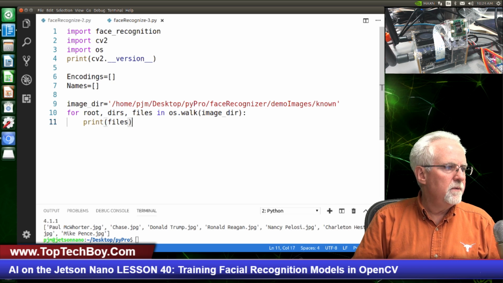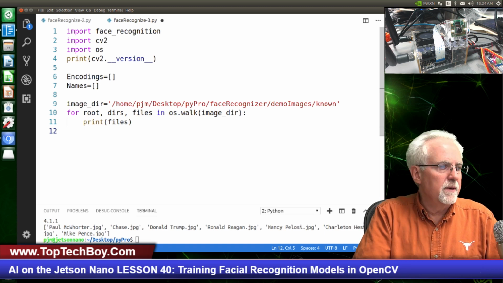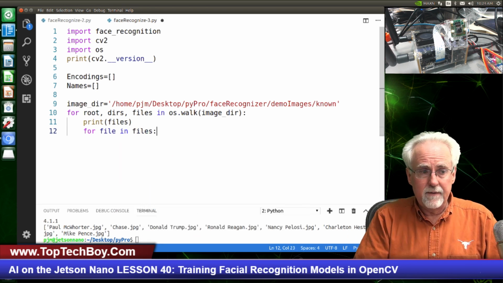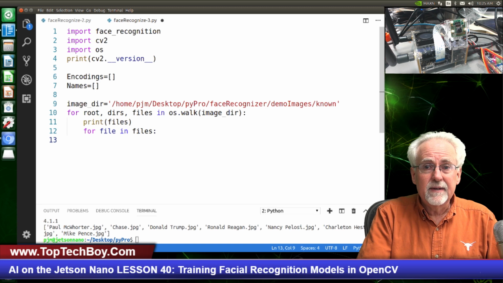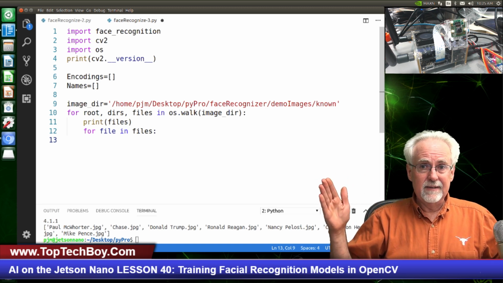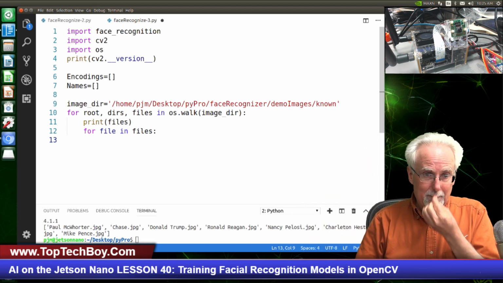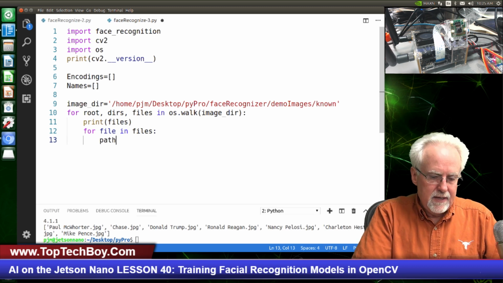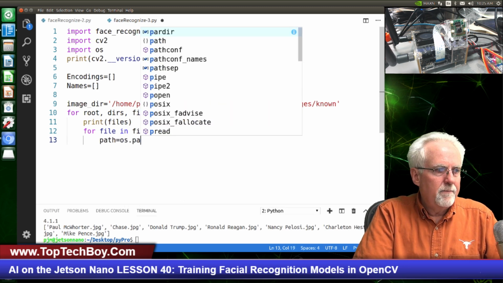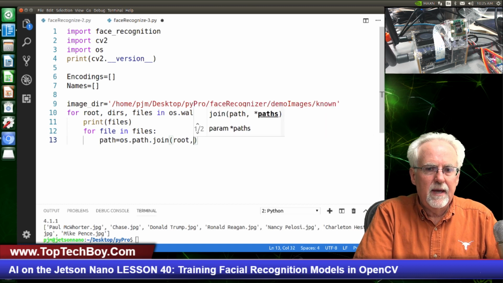Well, what do I want to do now? I have all these files. Now that I have all these files, what do I want to do? Well, I want to step through them. So for an individual file in files, that's that array, I'm going to step through that files array. And then I'm going to want to create the actual complete path with the file name. So I've got the path and I've got the file name, but I need to say that the path, which would be the path with the file name appended, is going to be equal to os.path.join. And then what do I want to join? I want to join the root and the file.